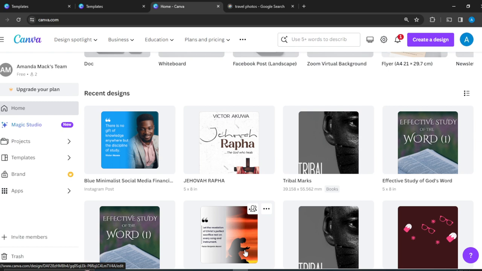There are two ways to go about that. The first way is to create a design from scratch. And how do you do that? Go ahead and click on the top right corner of your screen and click on this create a design button to create from scratch. The second way is to design using existing templates.